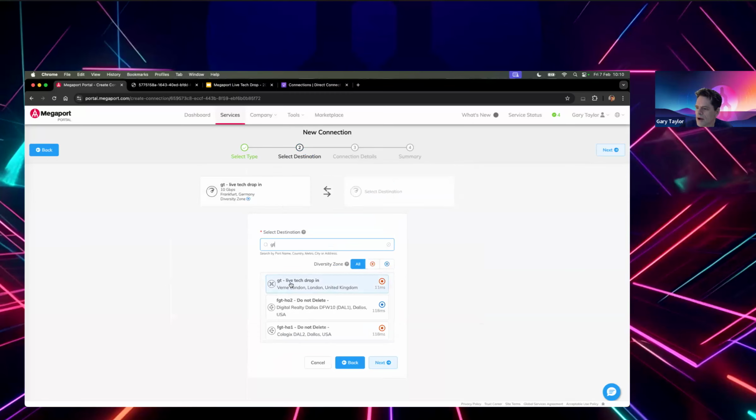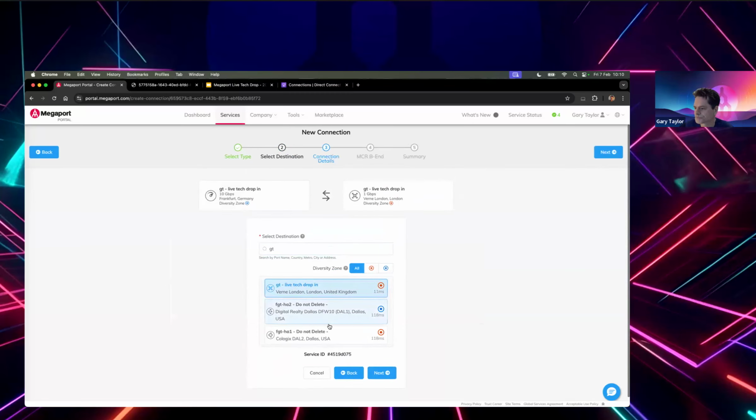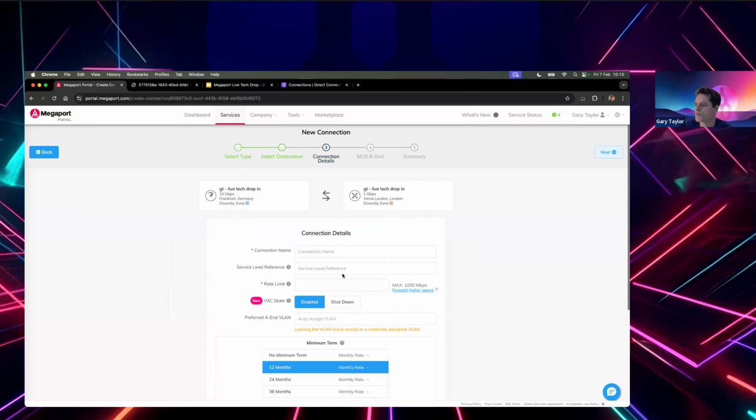And I'm going to choose GT. And I've built this already. It's in London, and it's at Verne Global, and it gives you the latency, so it's 11 milliseconds. I'm going to call this GT private spell. And for demo purposes, I'll just do 100 meg.